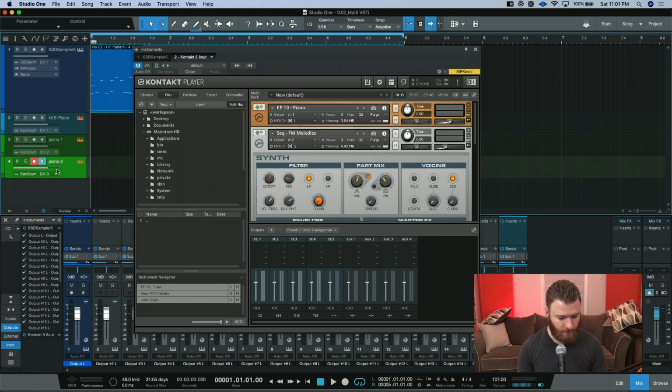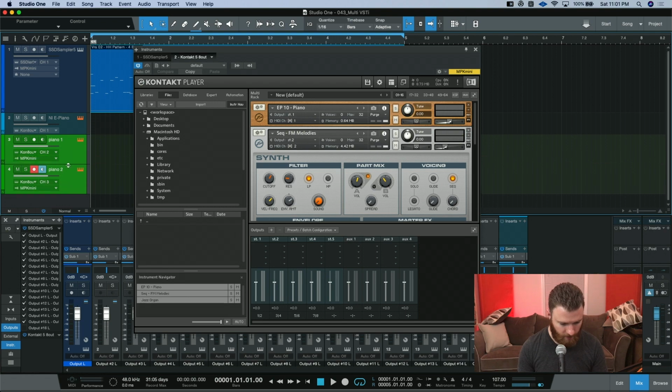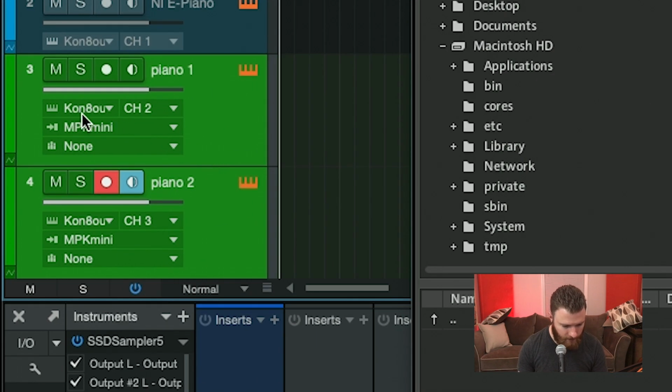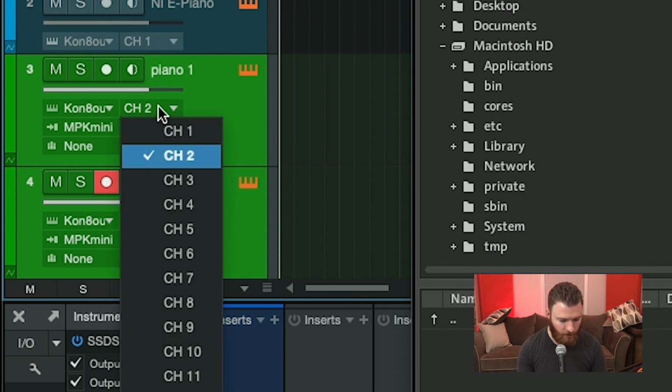And there it is. It named them Piano 1 and 2 because that's what I had. We can easily go in and rename these. But you can see here on these two tracks, and we'll make them bigger, it's connected to the correct instrument, and it's connected to the correct channel of that instrument. And you can always go in and modify what channel input it's going to the VSTi.